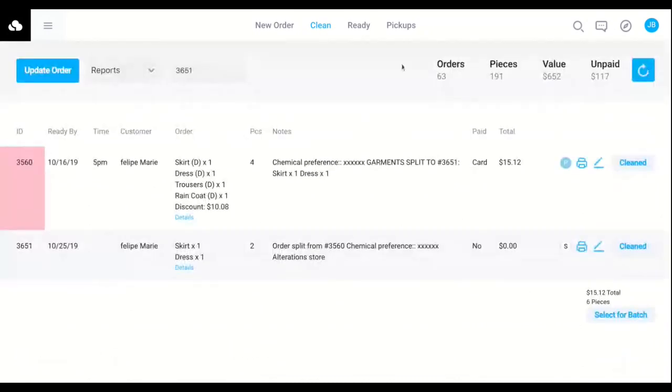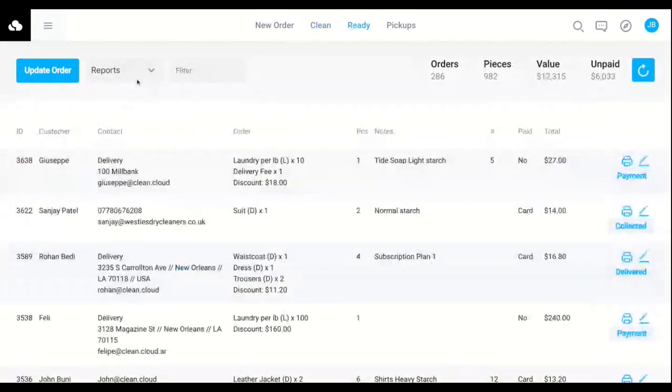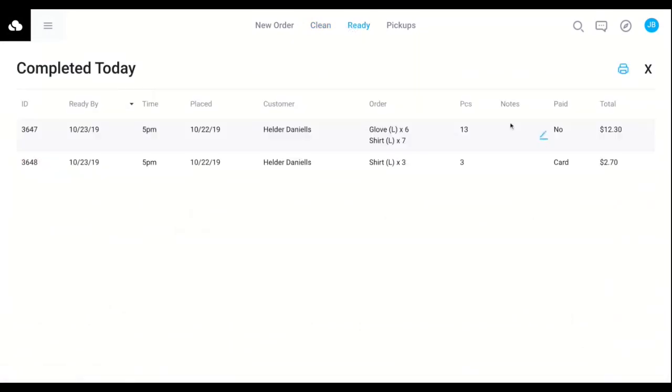And if I go to the ready page, from here I could also see the orders completed today. Print those out as well. This is just so you can keep track of everything.